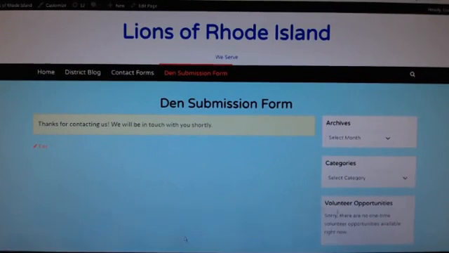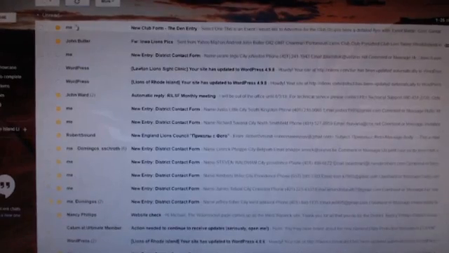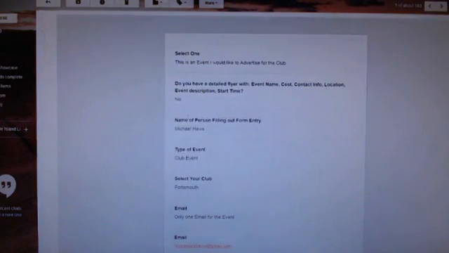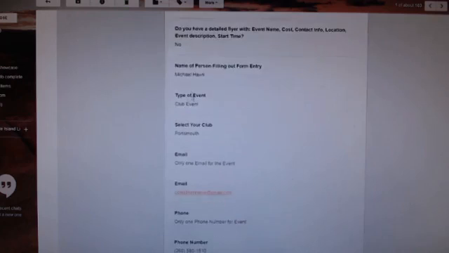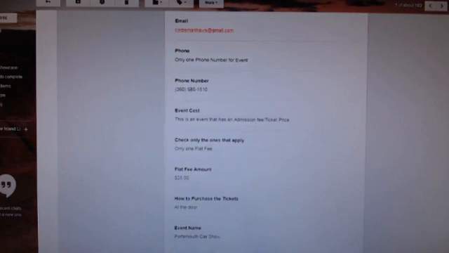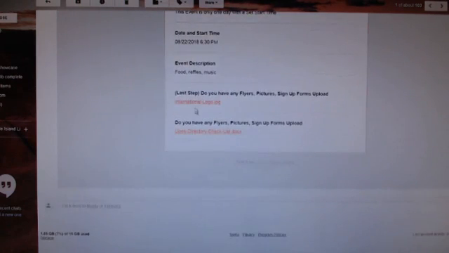And then that form goes directly to the Rhode Island Lions Gmail right here. It'll show up as me. It always does that. And then here it is right here. In a very nice format, it'll say, this is an event I want to advertise for the club. And it'll show every answer that you typed in, email, phone number, event cost, everything. So it'll be as detailed as possible.